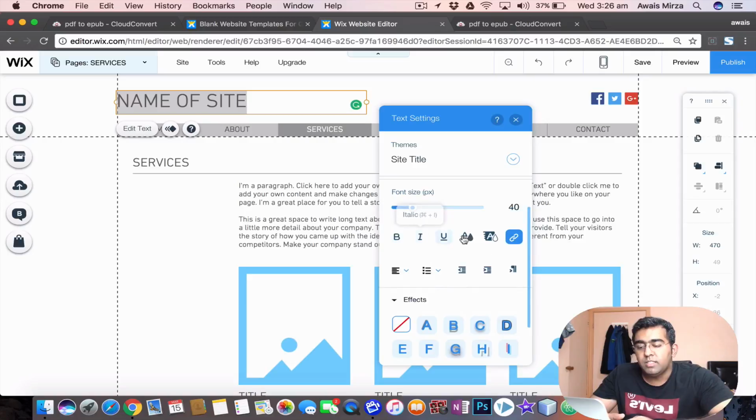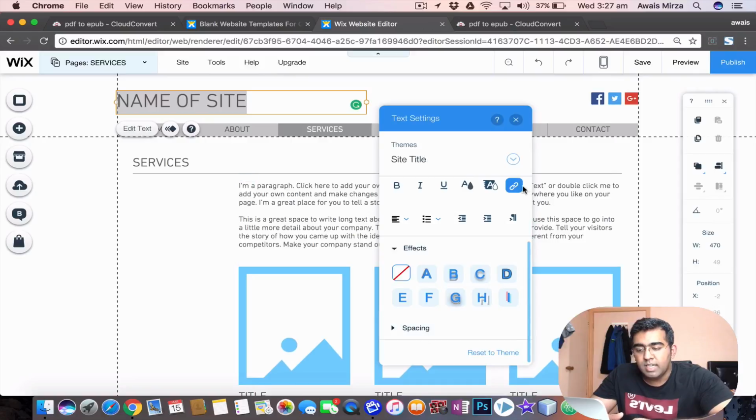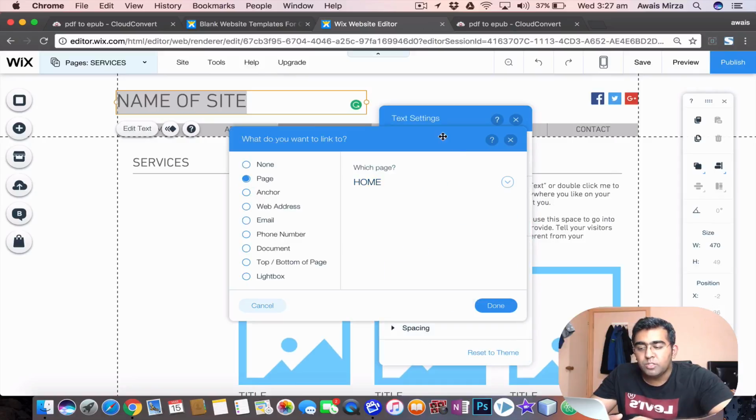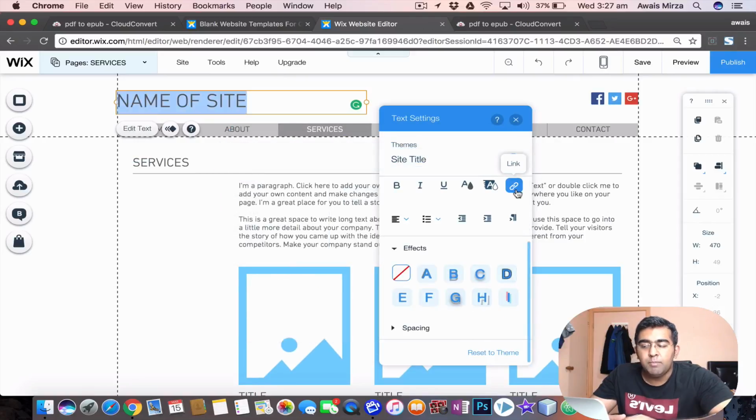Now we have bold, italic. I don't want to go through all of these because these are just the generic options you can find. Effect, spacing. Here's one more option, link. So we have the option to add a link to a title. As you can see, it's checked on. That means there's a link on this title. So once someone clicks on this title, it will take that person to the link we have given under that title.